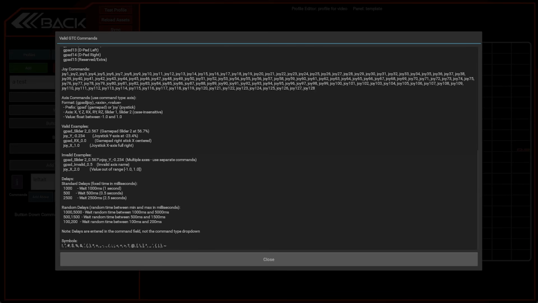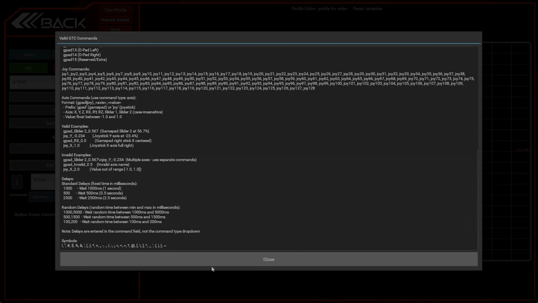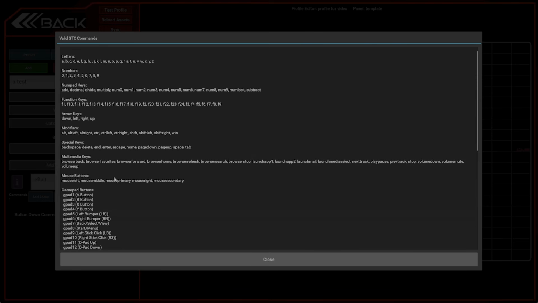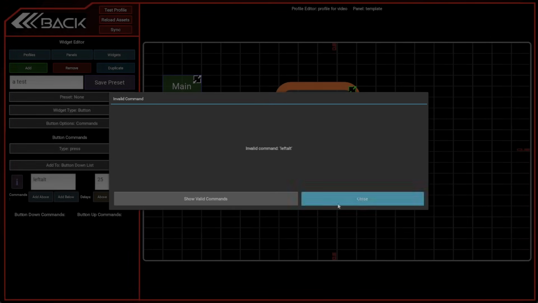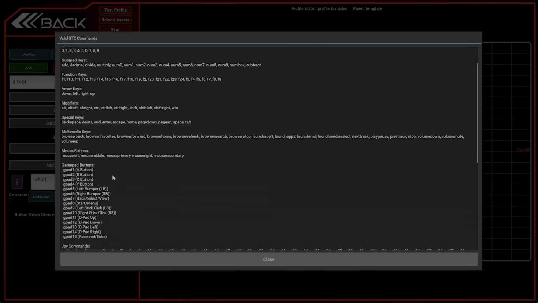How to do the delays, and then how to do random delays, which I didn't cover, and I'll cover that now. And then also your symbols. You've got modifiers, alt, controls up here. You've got your special keys, multimedia, so play, stop, volume up, down, and stuff like that. So you can create a media remote control on your phone or something like that. Mouse buttons, numpad. The other way to bring that up is just to push the little I that's next to the command section.